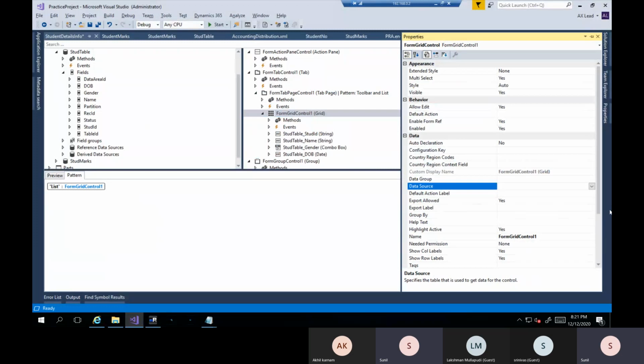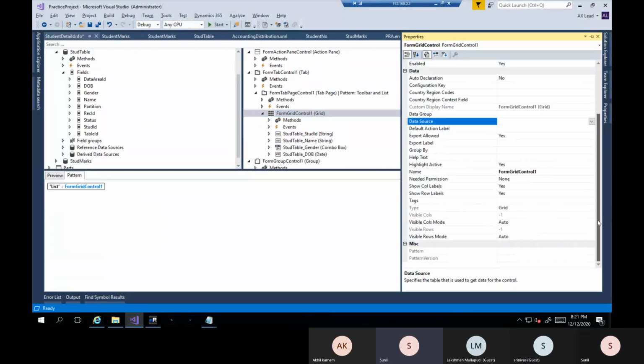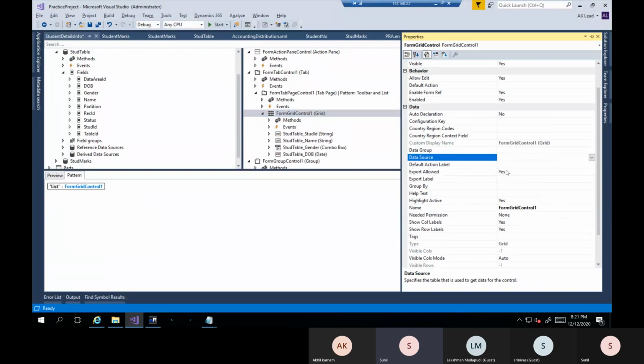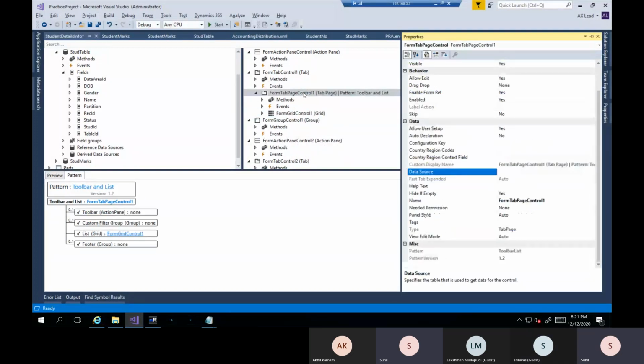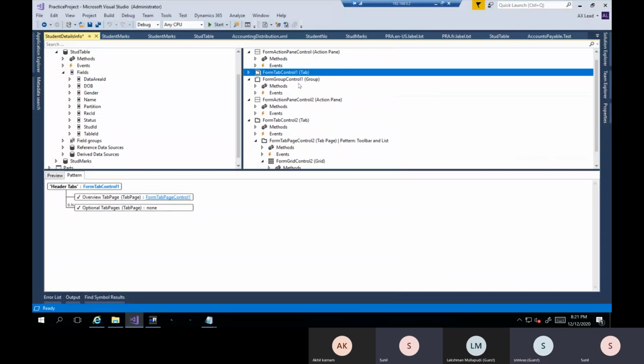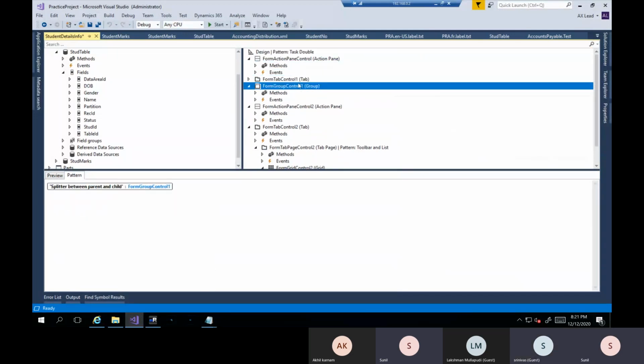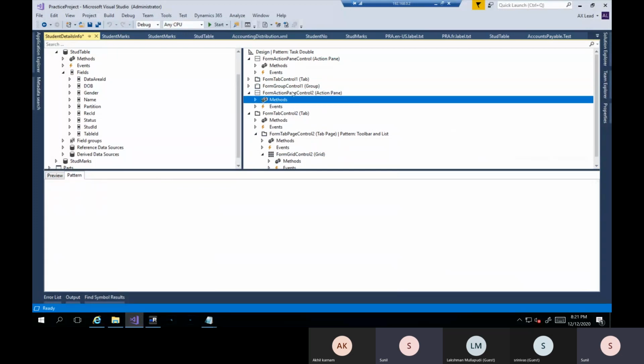Go to grid properties, the header grid. Here I'm setting my data source, the student table. This is for the student table only, right? For this country, the country will complete the above section, so that's where I'm selecting the student table. At the tab page also I have selected the student table. So done. For this group control, no need to set anything. That is for the splitter. The splitter is nothing but to differentiate the headers and lines.